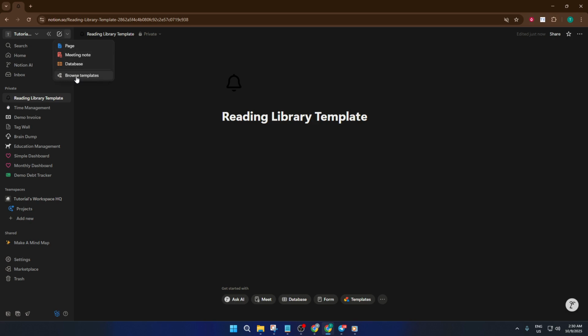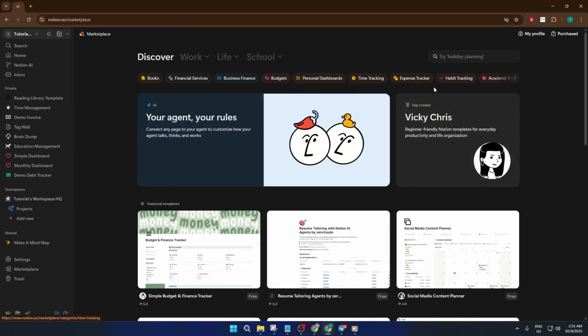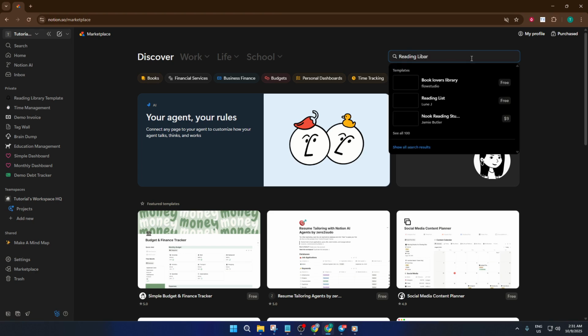Starting off, head up to the top left corner of your Notion workspace. You'll see a little drop-down menu with extra options. Give that a click. If you're new to Notion, sometimes these menus can feel hidden, but trust me, you'll get used to it quickly. From here, find and select Browse Templates. This is where the magic happens. Notion's template gallery is packed with both official and community-created templates for tons of workflows, including reading trackers and master databases. Now, in the search bar, simply type Reading Library.